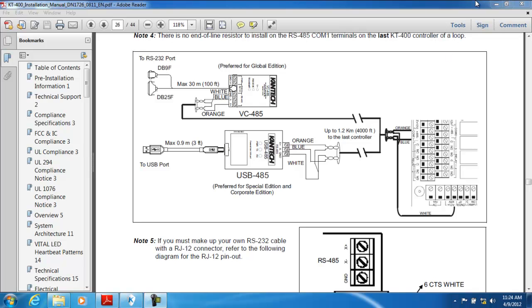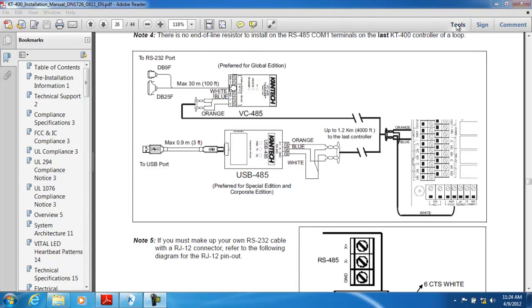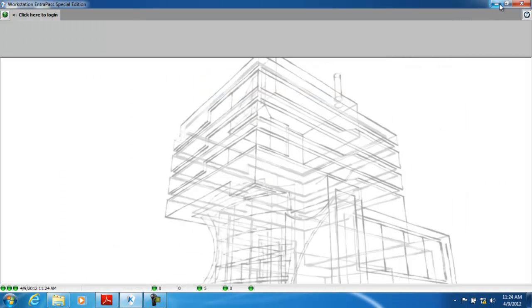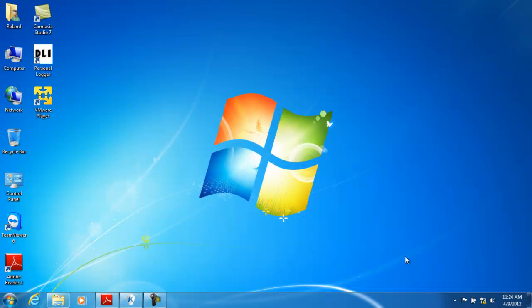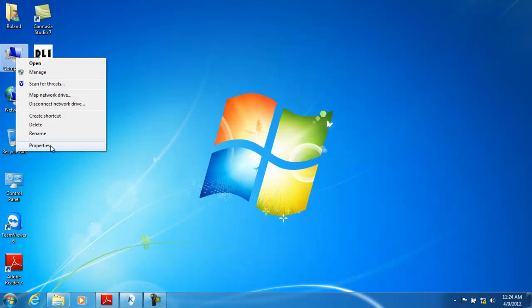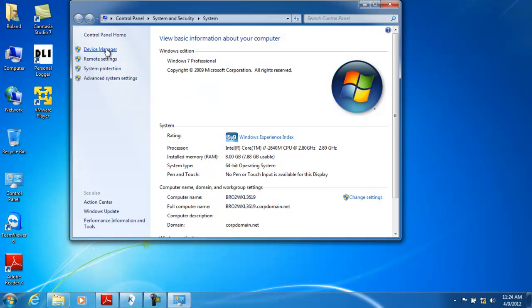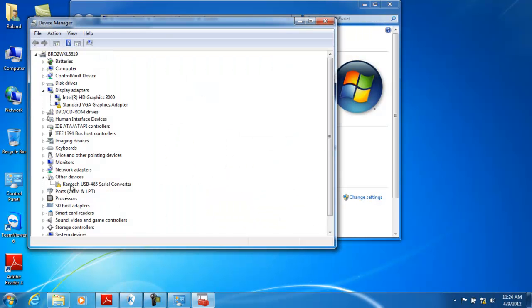Then the second part will be to install the driver for the USB-485 for the KT400. Once we have the USB-485 connected to the computer, we see if Windows is going to detect it. We go under My Computer, Properties, and then Device Manager. Under Other Devices, you will see Kantech USB-485 serial converter that hasn't been installed yet.